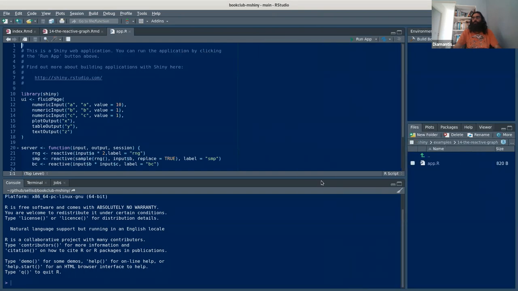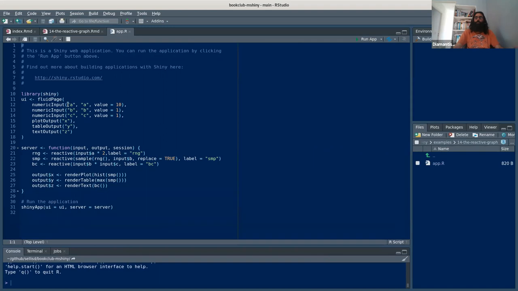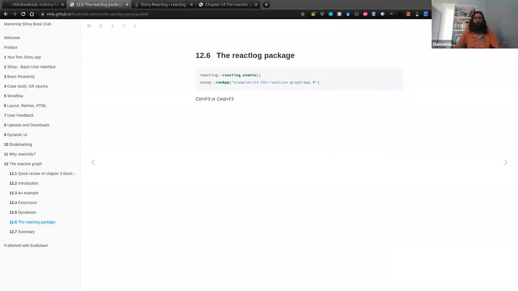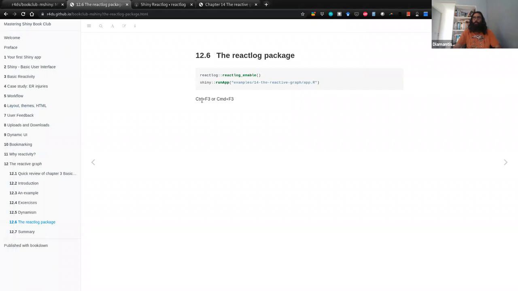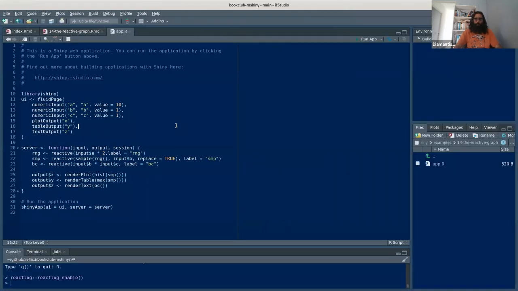So just to see how it looks, we have an R session here. The app is the one with the A, B, C's and the range, sample and calculation. I forgot to tell you. So before running the app, we need to enable the package. There's a function reactlog_enable. So once we do this, now we would be able to start the interface using Command F3 on a Mac or Control F3 on another computer.